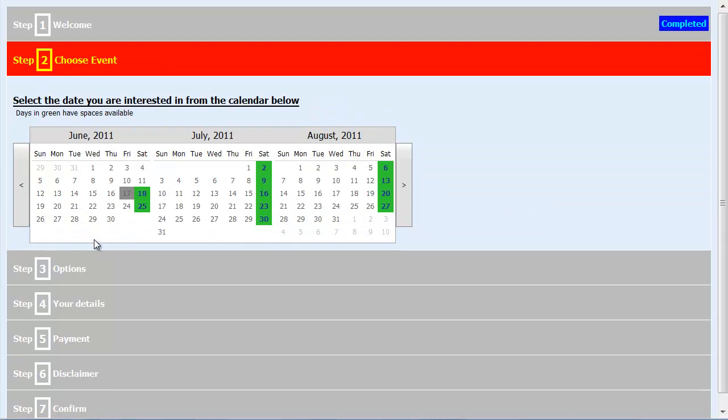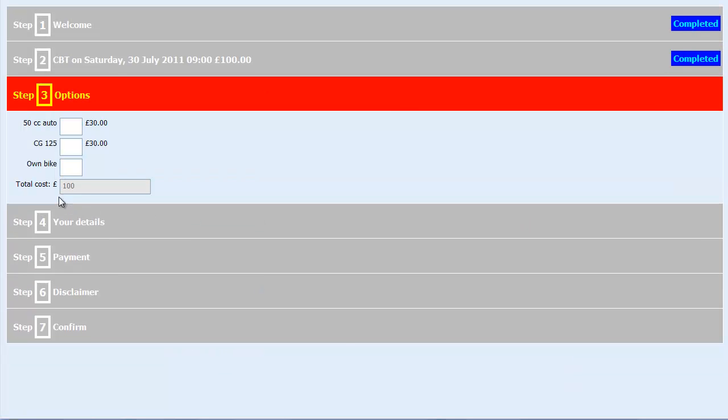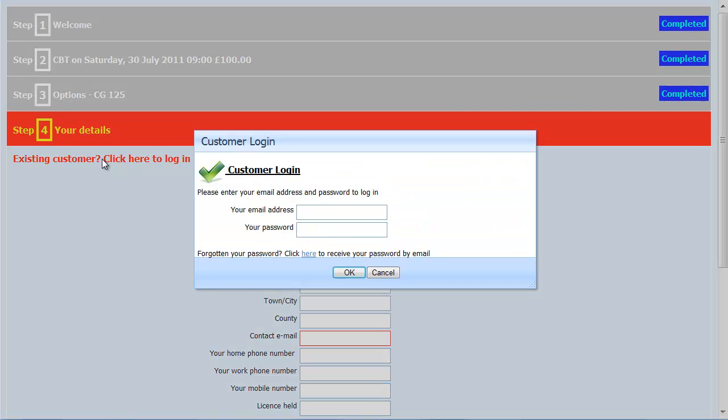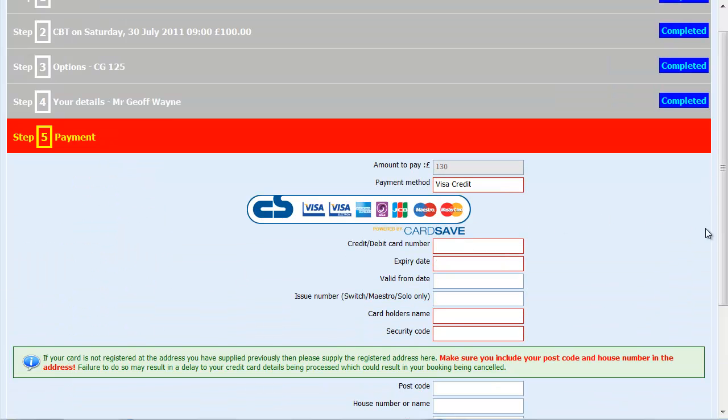So I'll choose an event here. We'll choose 30th of July there, and under the options we'll have a CG125 bike. Your details, I'm going to cheat here and enter someone else's so that saves me having to type everything in. And there we go. And now onto the payment section, which is obviously the most important bit.